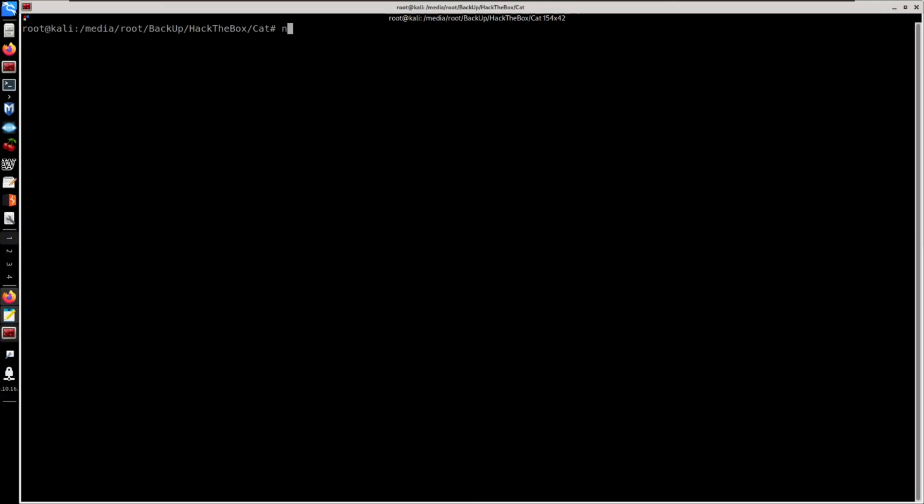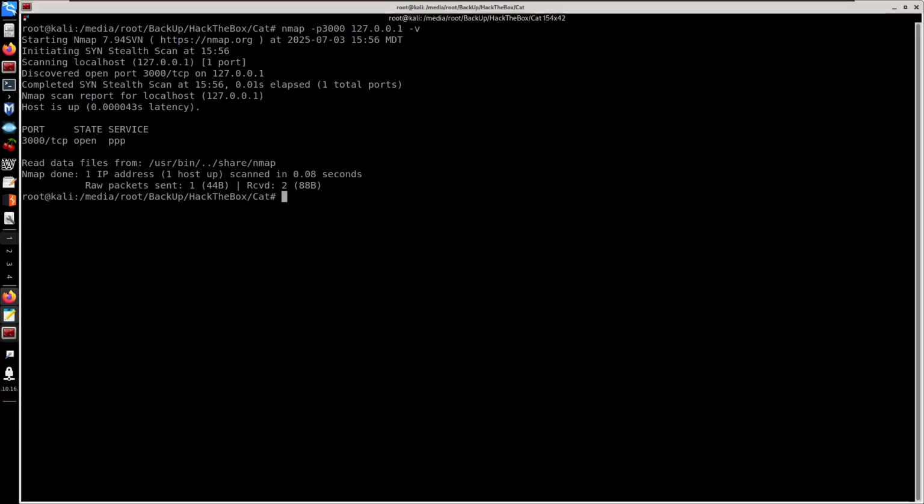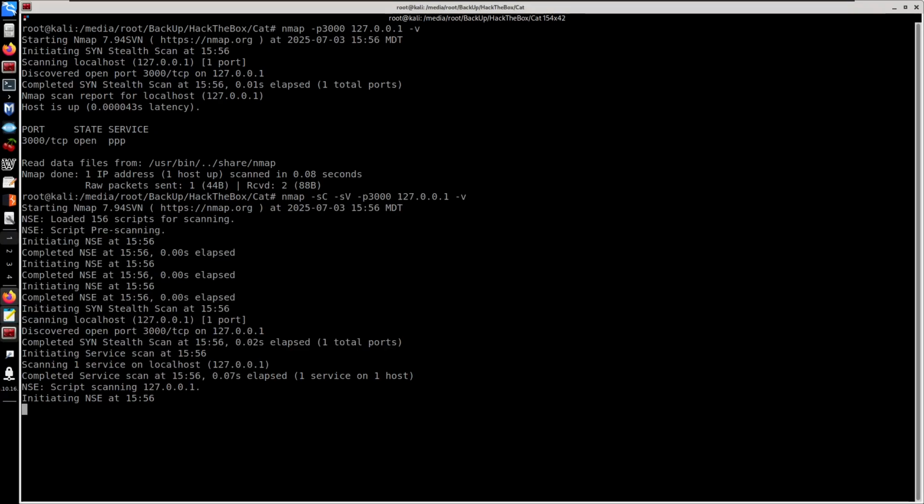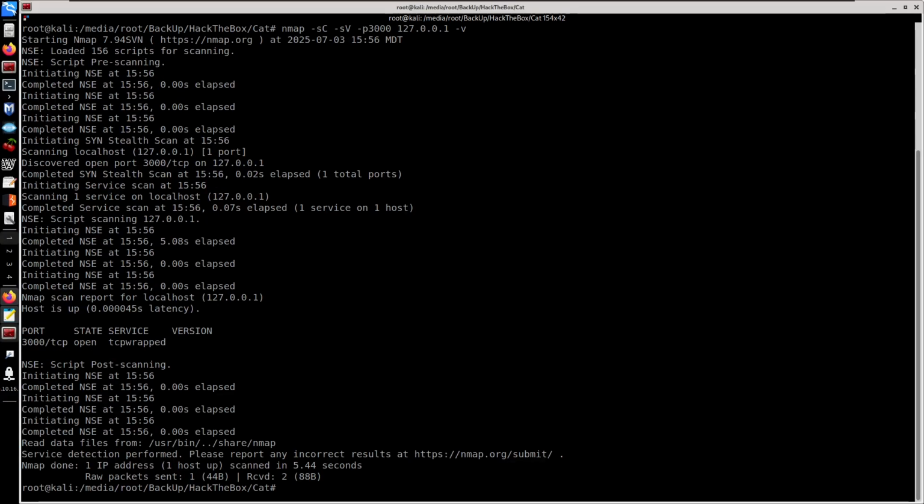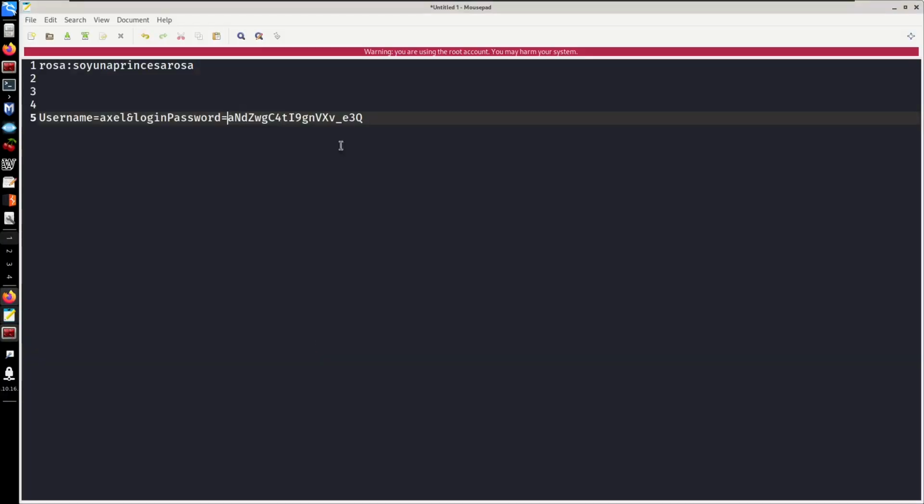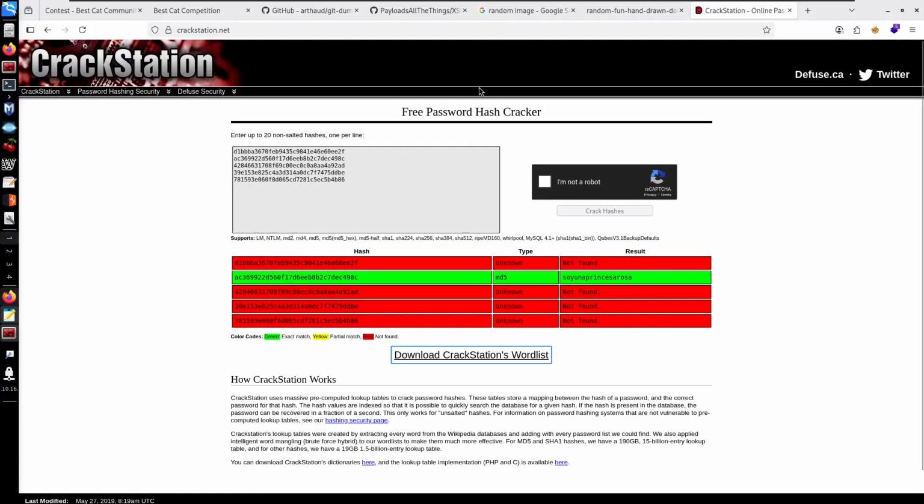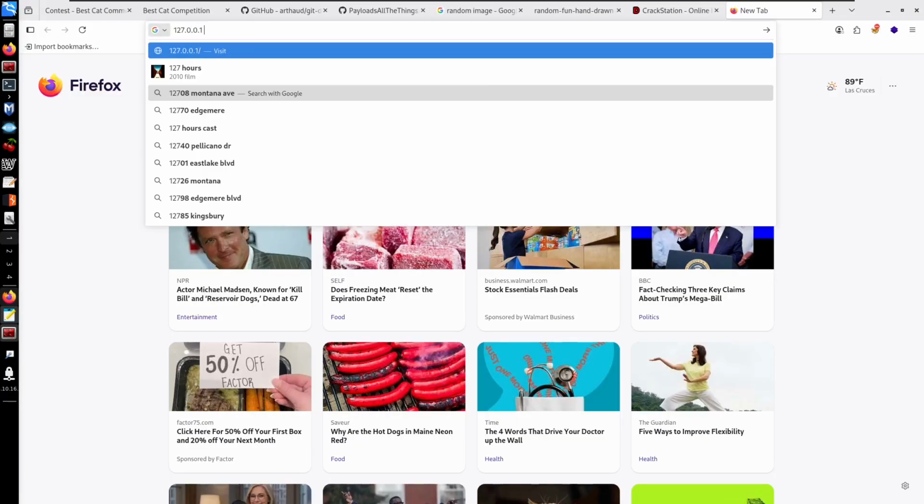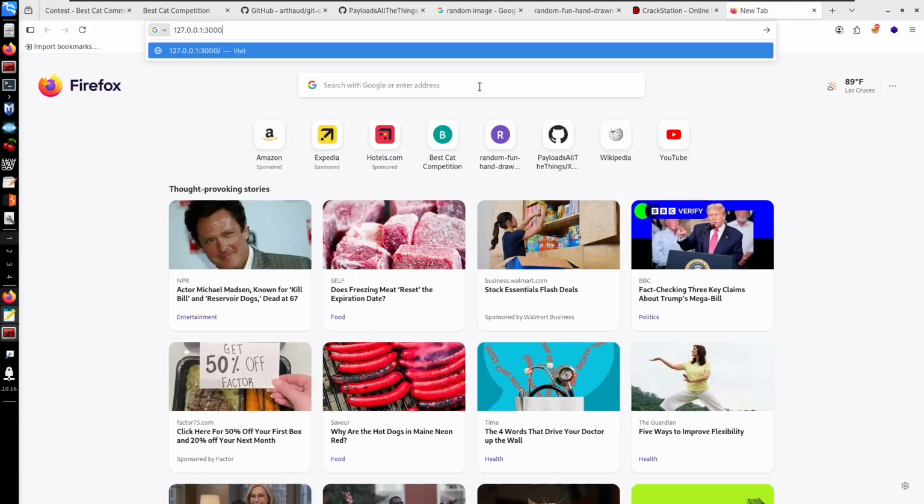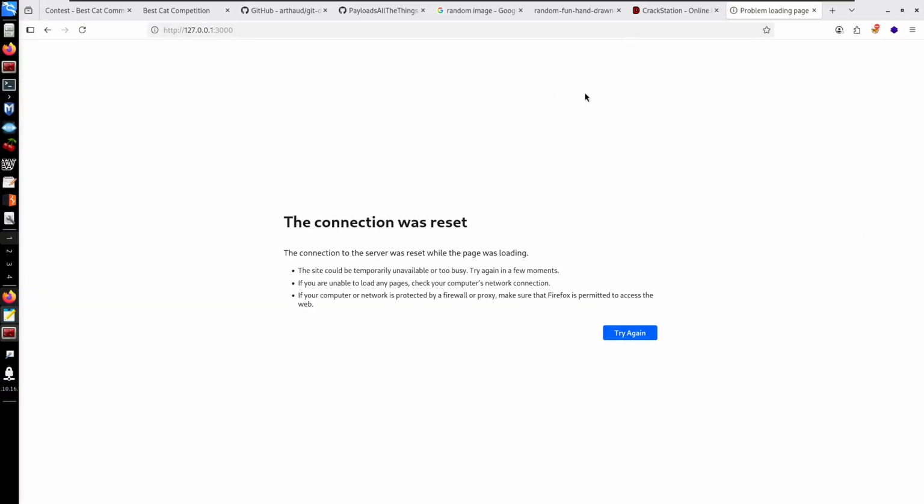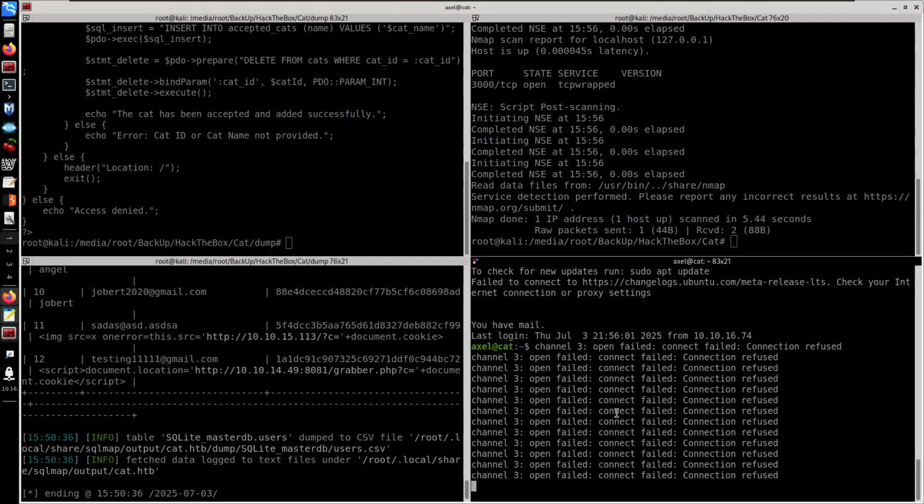We do get the password, do an Nmap. We'll make sure that this port is open for 3000 on 127.0.0.1. If we do -sCV, we'll let this scan real quick. This is most likely not going to find the version, but we'll find this is a web server on 3000. We visit this and we don't get anything.